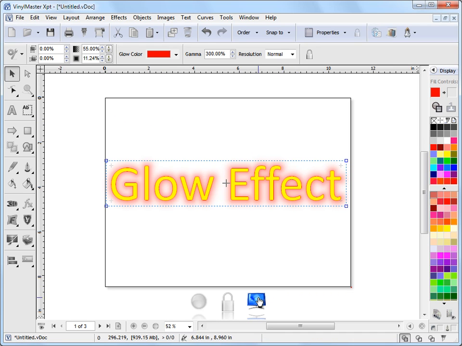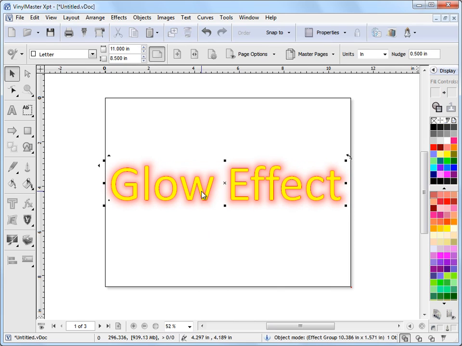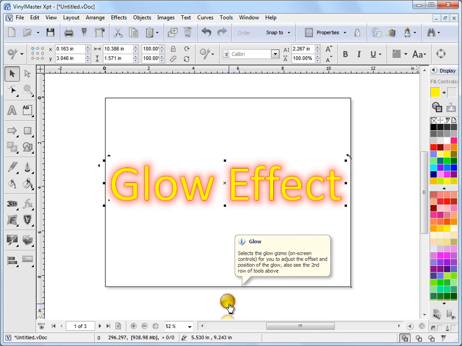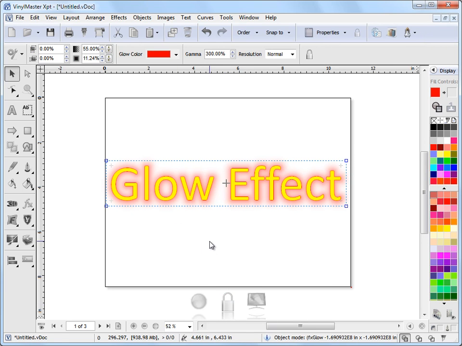Now you can also turn glow off by clicking on hide effects, bring it back, or lock it in case you're working on other things and you don't want to be clicking on it by accident. And to select the glow effect, if I've got the text selected here, I don't have the glow selected. If I want to select the glow, what I need to do is click on this tool here, the glow tool, and that actually selects the glow for me.